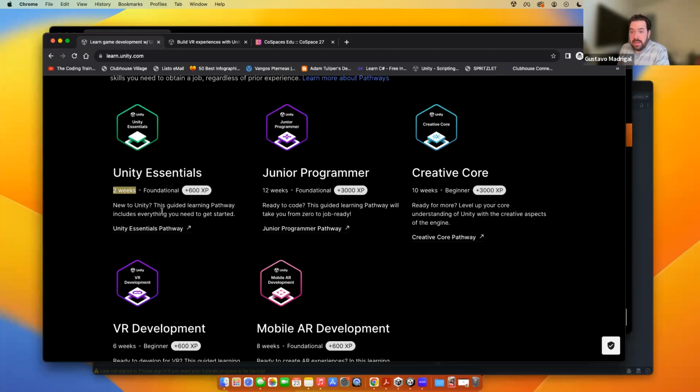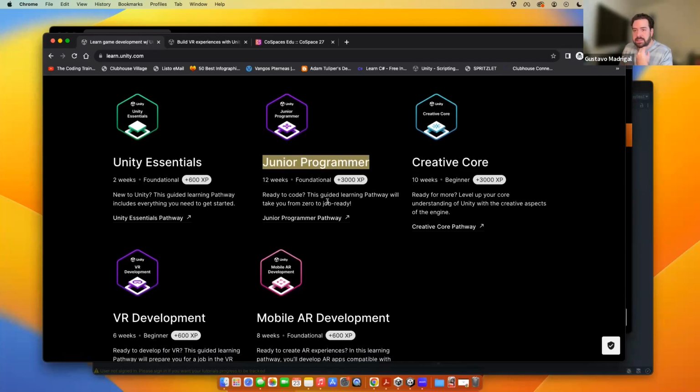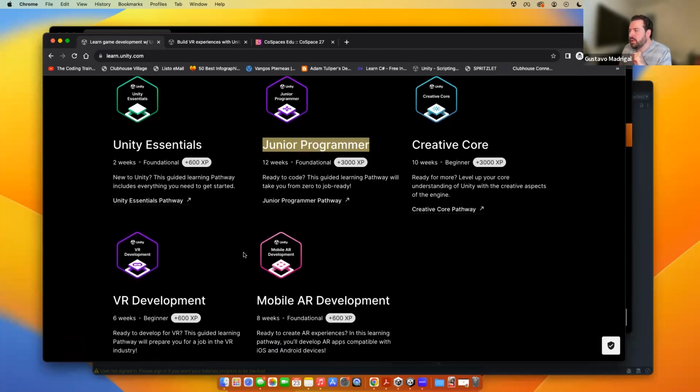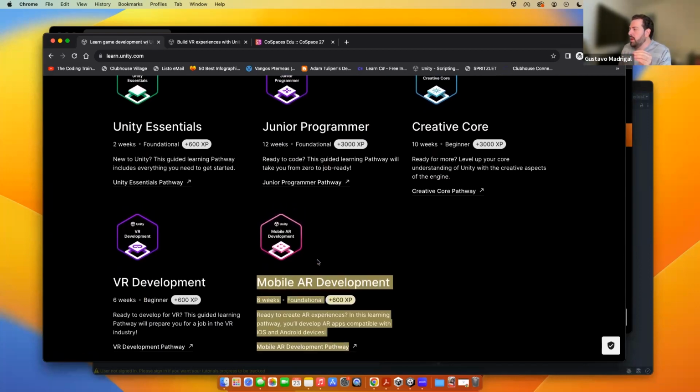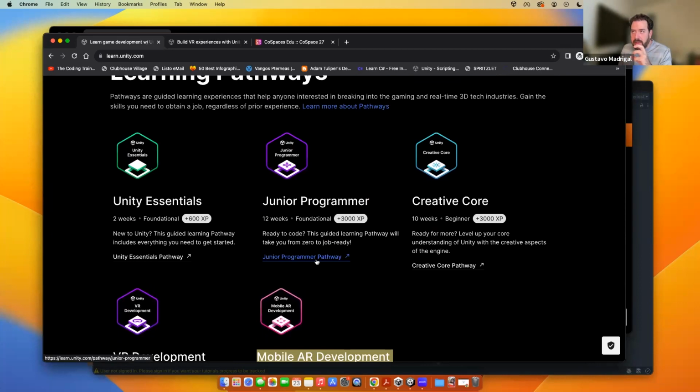The easiest ones to get into are going to be the Unity Essentials and the Creative Core learning paths. Why do I say it's easier? Because these have very little to no coding component. The other ones, for example the Junior Programmer, is an introduction into how to code in Unity and get games going, as well as the VR development and mobile development, which will need a little bit more, but it's not necessary.